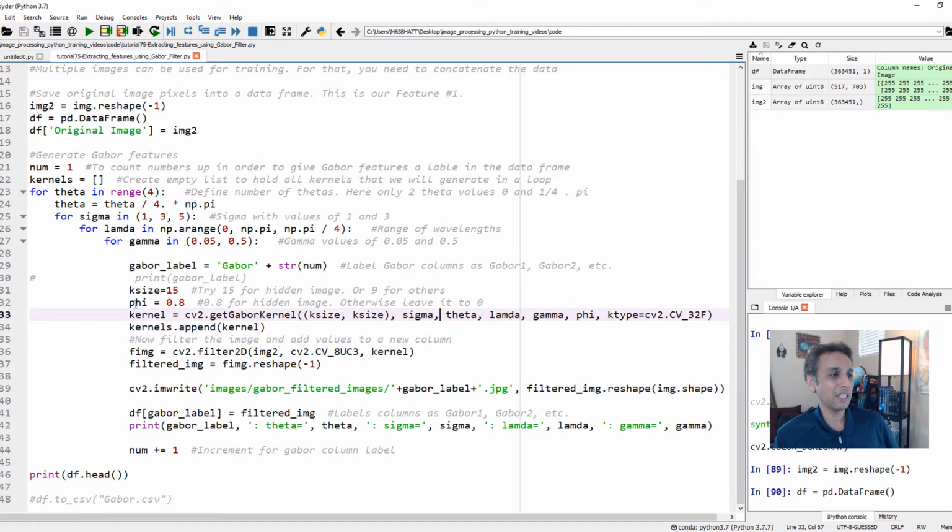In fact, the phi also I'm not changing. I'm just leaving it to 0.8 for now. And everything else, let's go ahead and change. So how do you do that? First, I changed the theta in range 4. So we are actually going by steps of 4 right there.